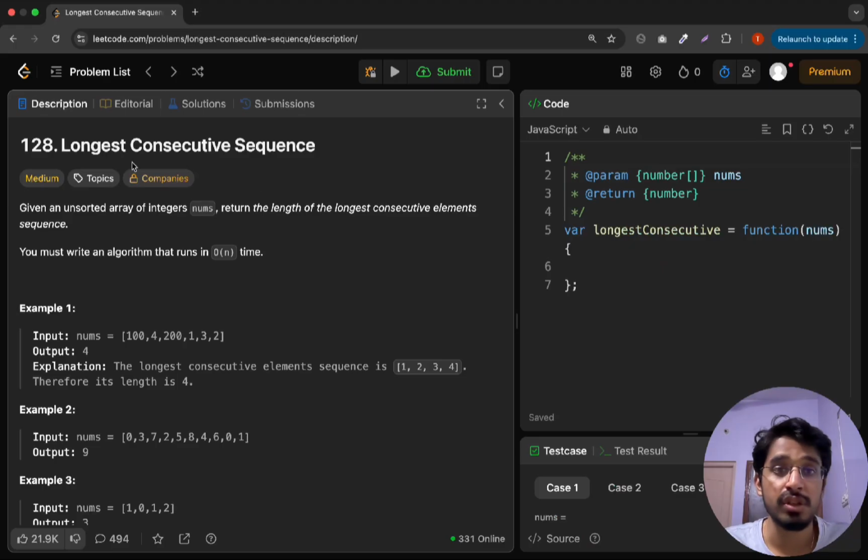This is the problem called longest consecutive sequence. You'll be given an array of unsorted integers called nums. We just need to return the length of the longest consecutive elements sequence. You must write an algorithm that runs in O of n time. So that's also a condition right here. This is the given array.